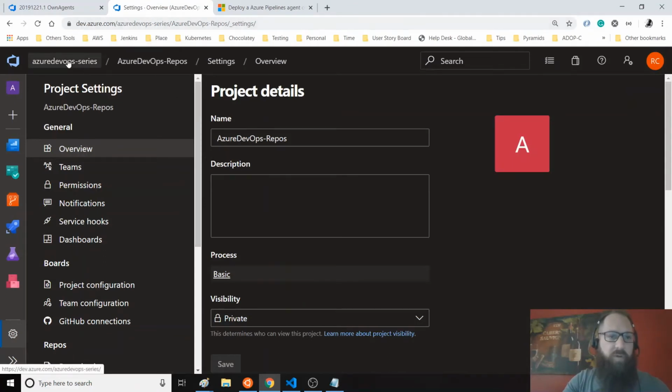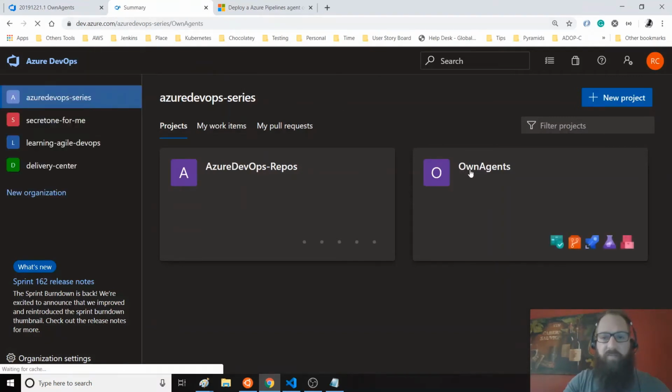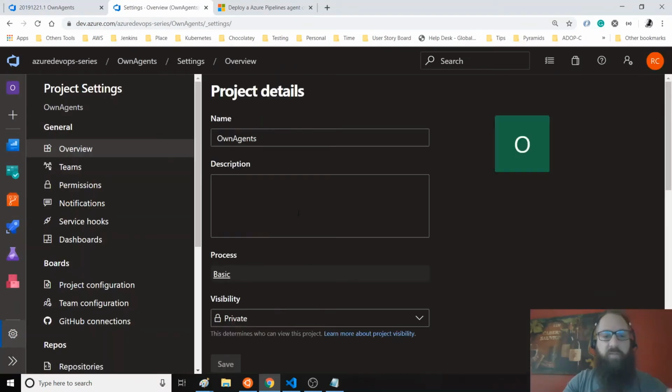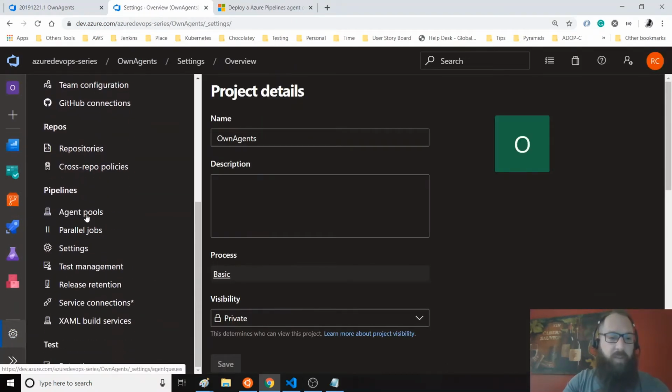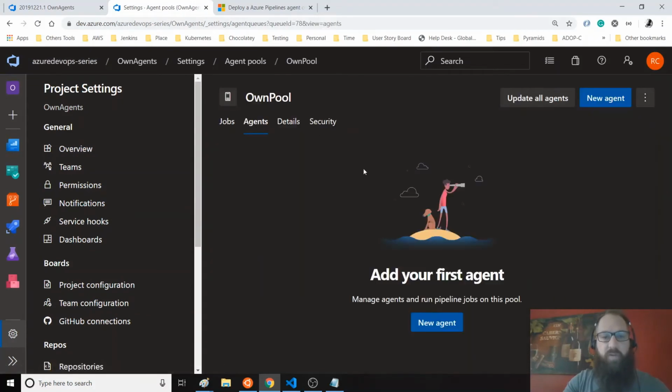We are in the run project, Azure DevOps series, on agents. This one is the right one. And then you can go to project settings, and then you will see the pool. There is no agent at all.